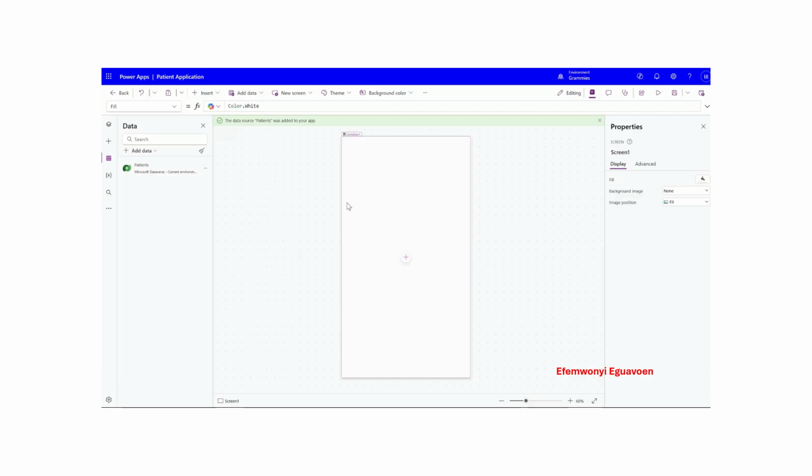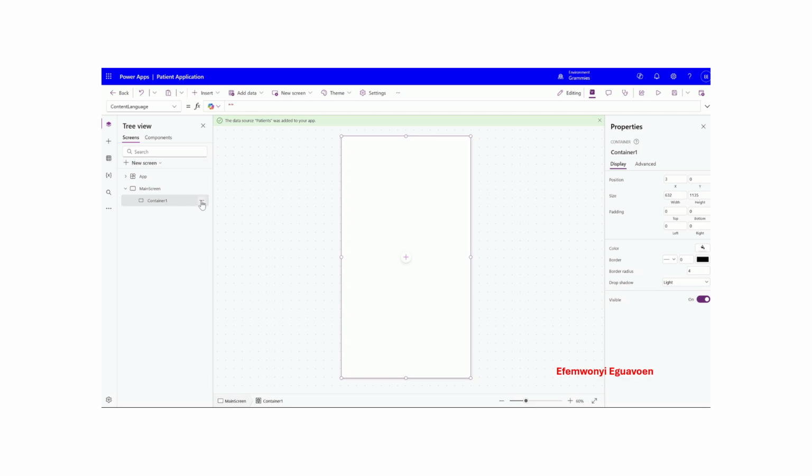So we have our container there. Let's go back to our tree view. So we have our container. We could rename this, just call this the main screen to be fair. Then you can call this anything you prefer, anything you want. Call this the main container in here. So we have our first component on the top of the screen.